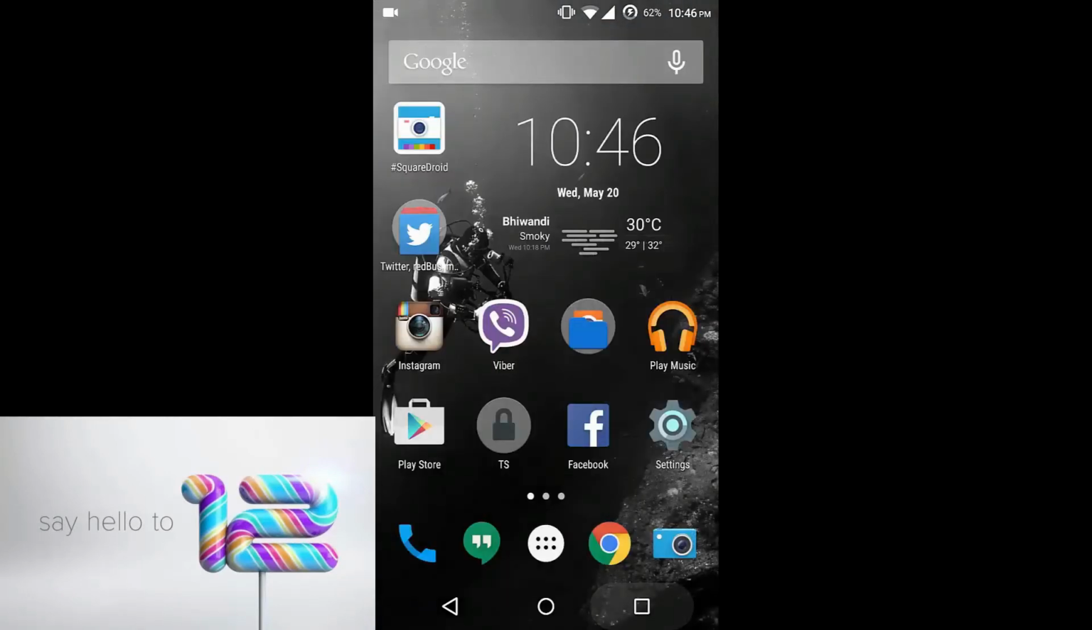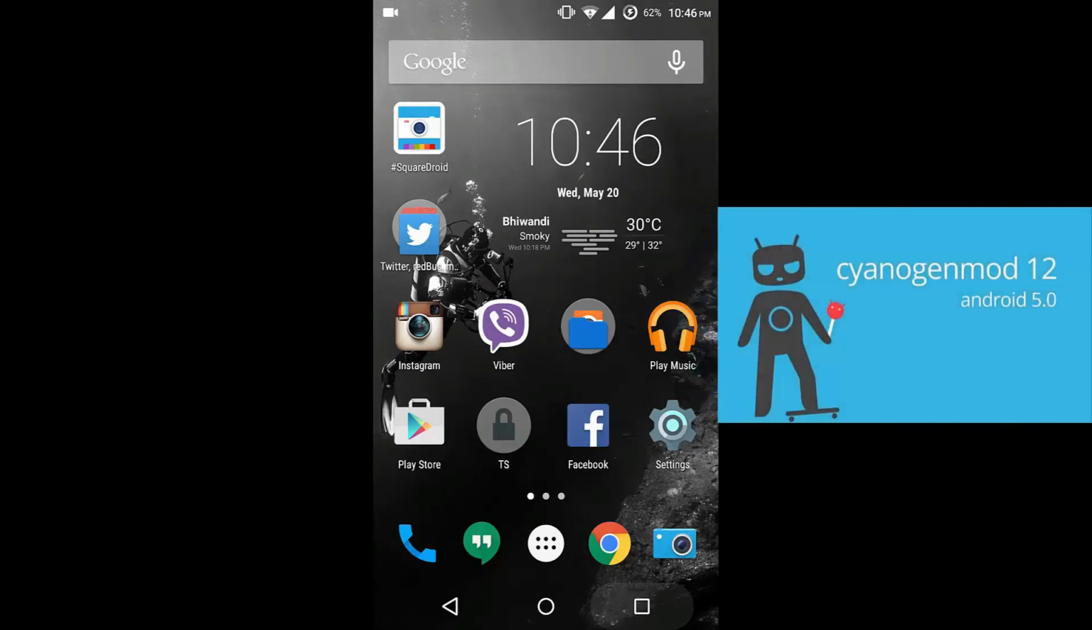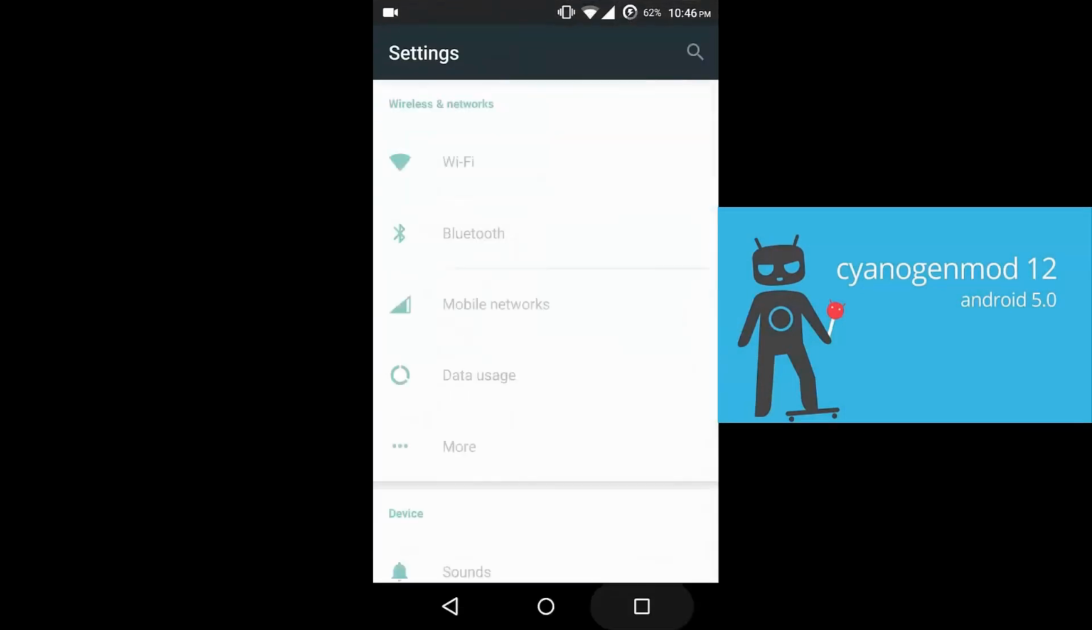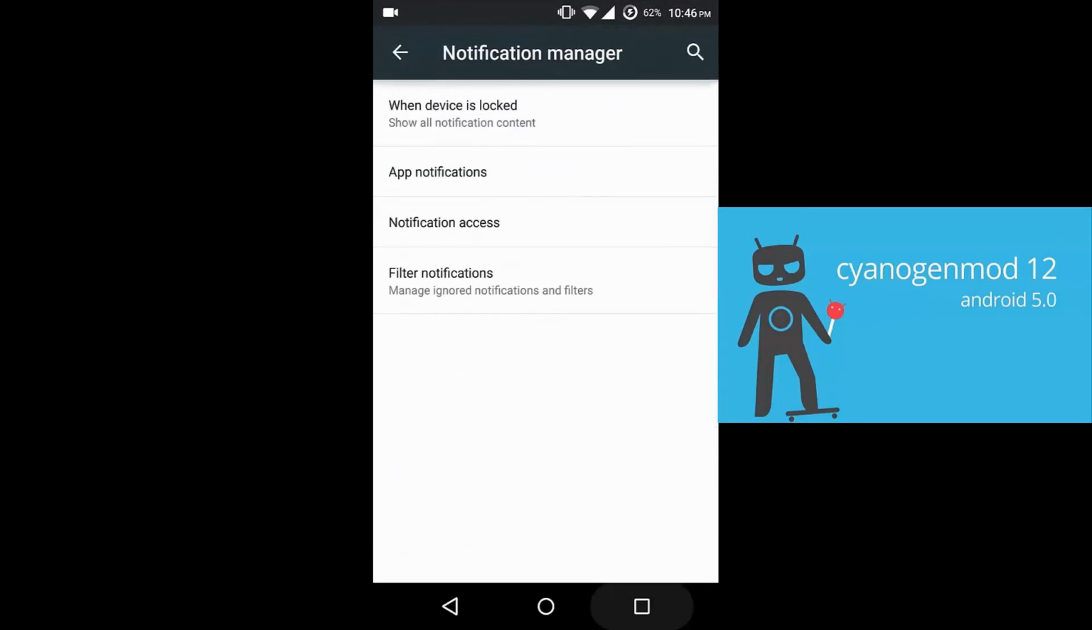You got the notification and at the same time you touched the clear all notification button. So now you want to know which notification was that you got last. In order to know this, follow the steps. Go to settings, go to notification manager and go to filter notifications.